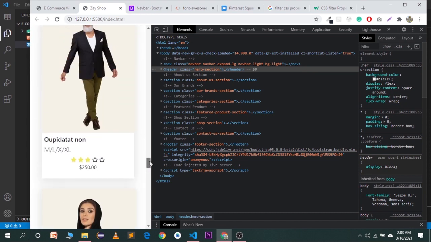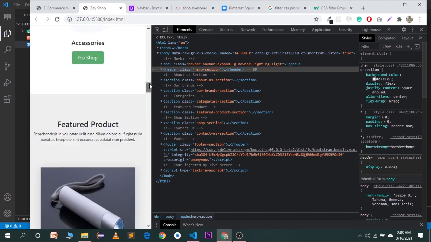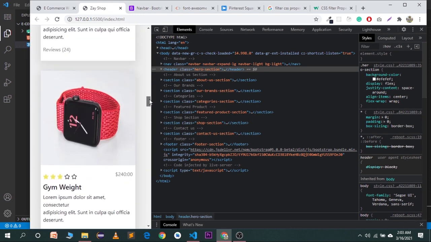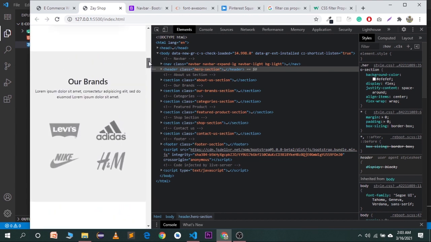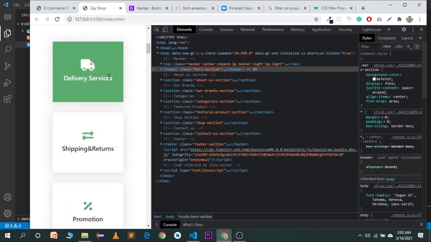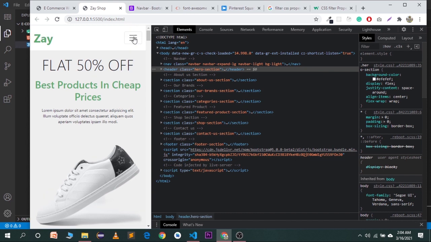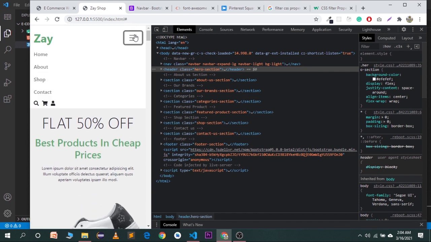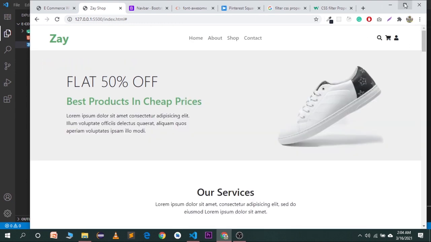So these are the shop section. Then we have the featured product section, which will be this one. Then we have category product, then our brand section, and now this section is looking amazing, which will be our services that we are providing. And then we have the first one, which will be this one, flat 50% off. And then we have our nav items, which is also responsive and amazing. So this is the website that we have built, and it's looking amazing.